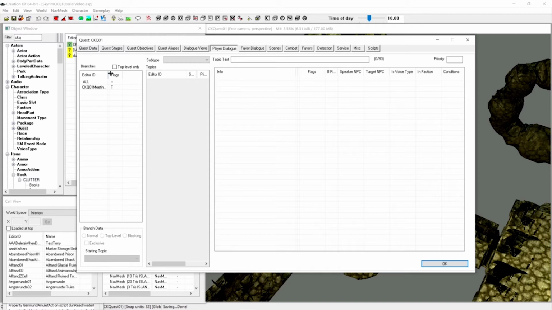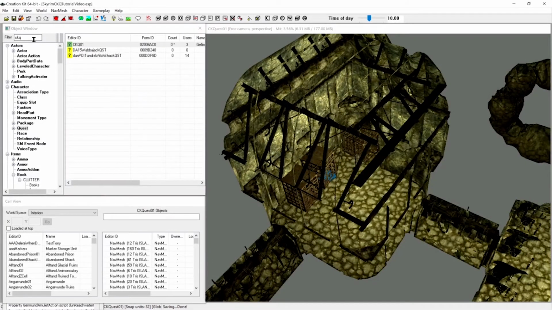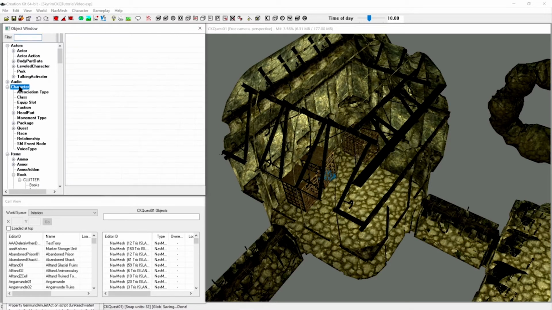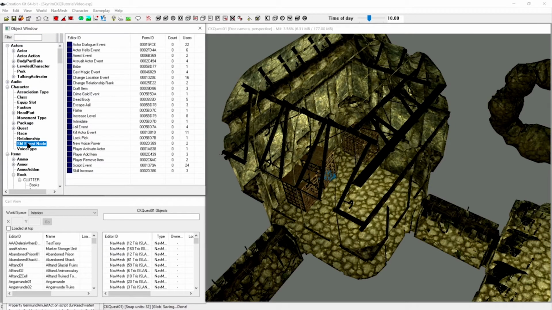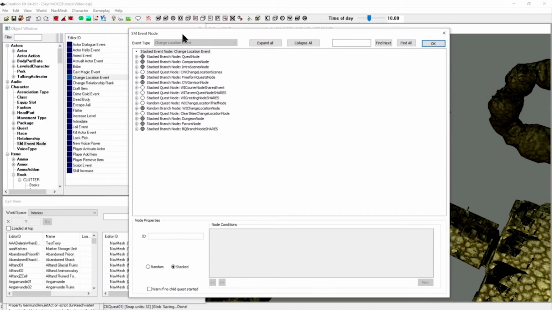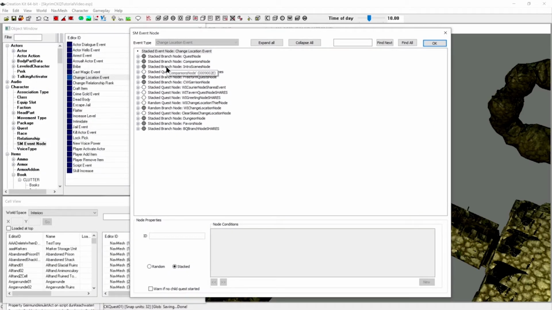So to get started on the story manager, over in the object window, oops, I didn't mean to open this back up. Over in the object window, you want to clear the filter, and then scroll all the way to the top, and under character, and then SM event node, you'll see these options here. For our quest, we need to set up a change location event, which is this one. Double click on it, and it'll bring up this window here, this SM event node window.